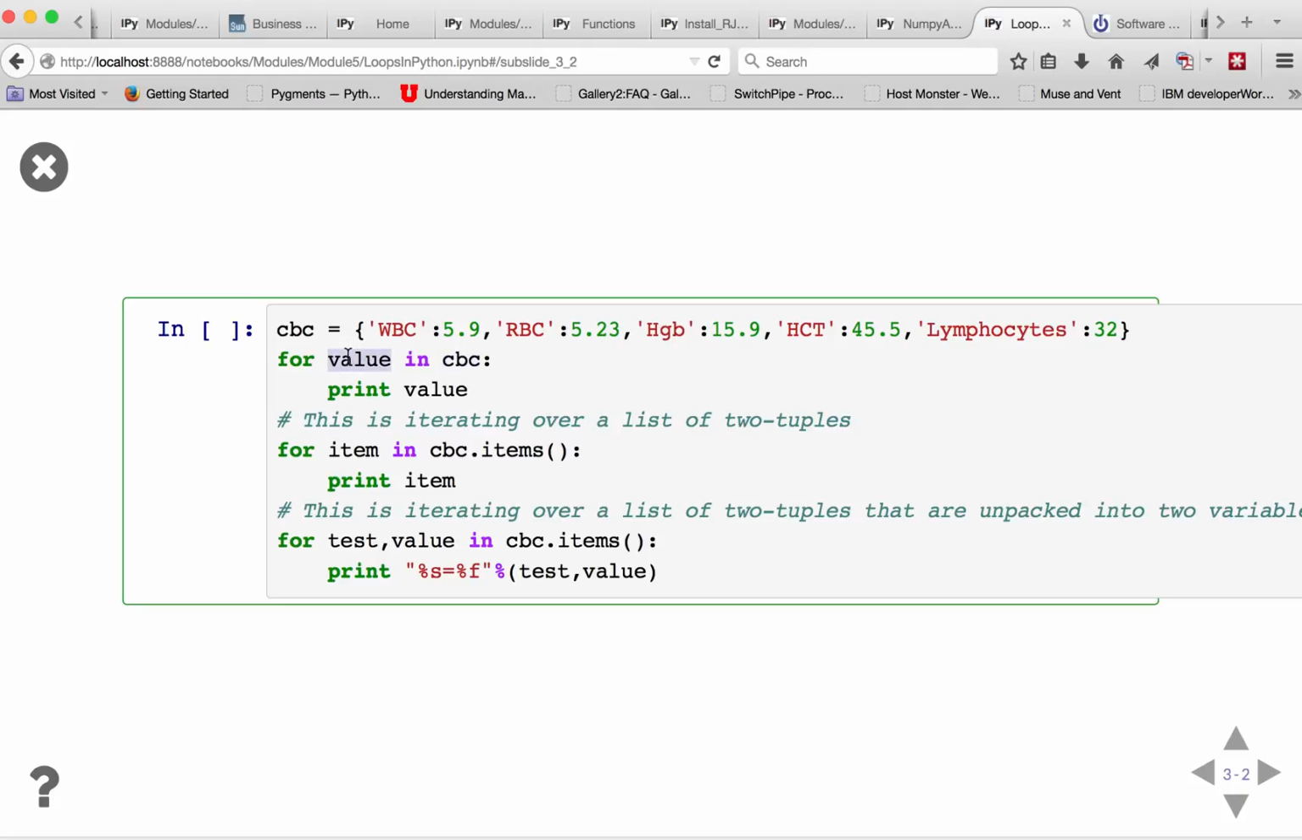So this is going to take whatever it views as an item. Item is going to be a bad word because of the specific meaning of items in dictionaries. But for each piece in CBC, we're going to call it value. And what we're going to do in this loop is print that value.